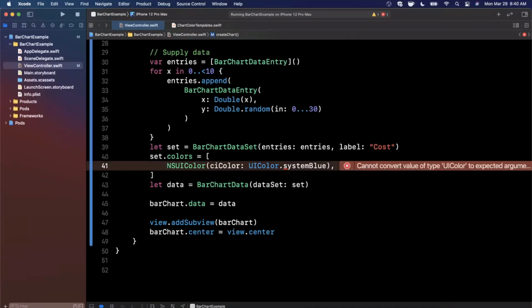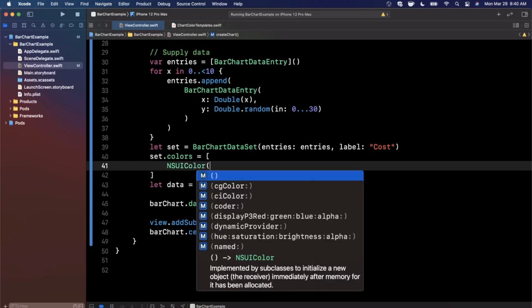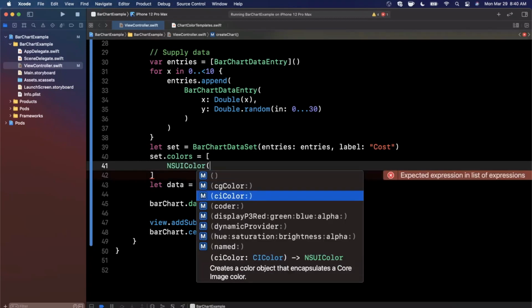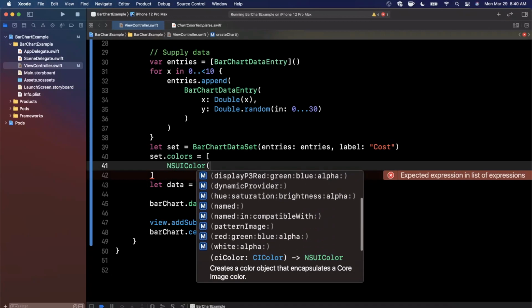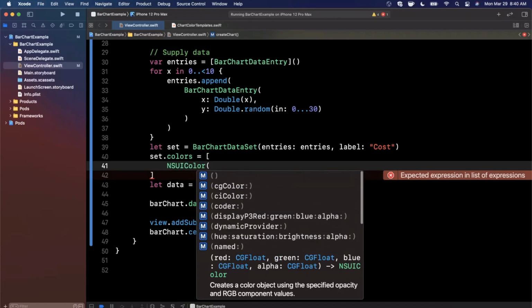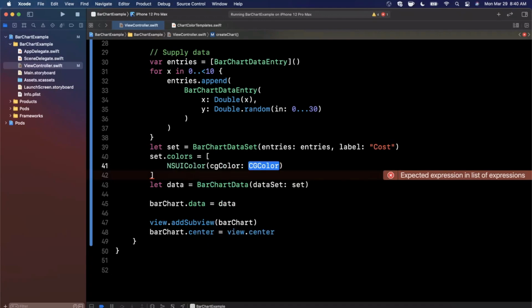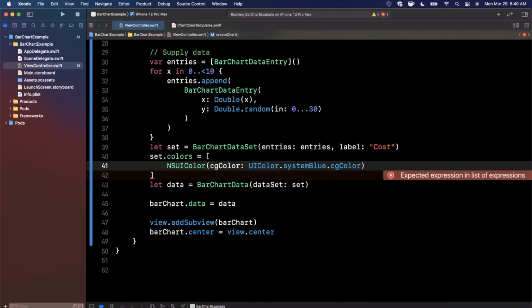So let's see, I think I used the wrong one here. We want UI color, not the CI color constructor. So I'll go ahead and say that like that. And then we want the one that allows me to pass in a UI color. We could use the RGB value here. I guess we'll just use the CG color since that's the simplest one to convert. We'll say system blue.cgColor like that.